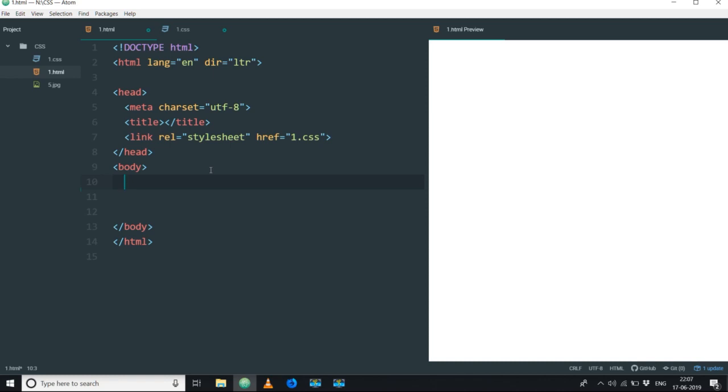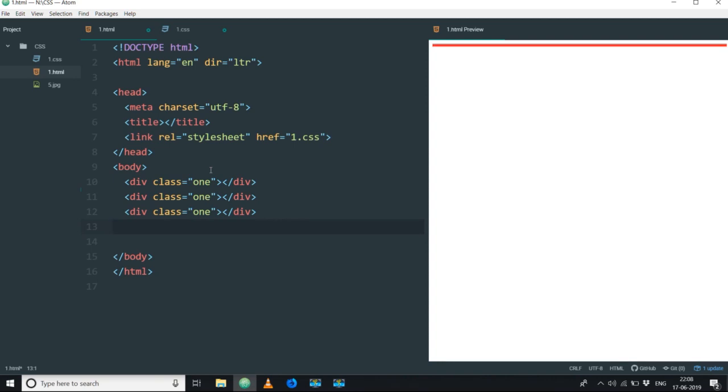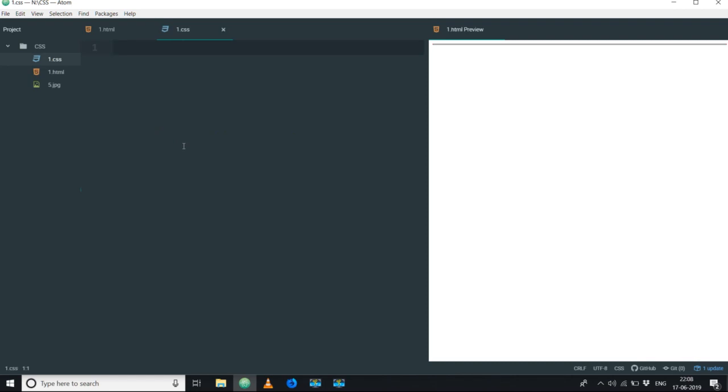For the display property, I'm just using some div of one. So I'm just copying that, pasting 2 times. Here also, I'm just writing 3. Here 2. Here 1. So sorry, it's different. Okay, here I'm just saving that. You could see nothing.